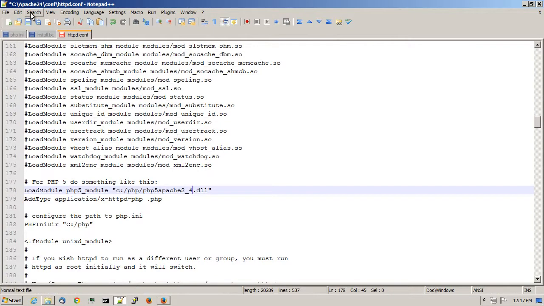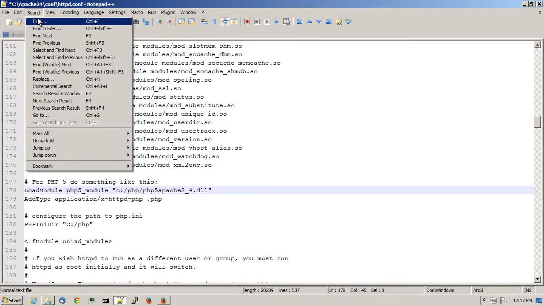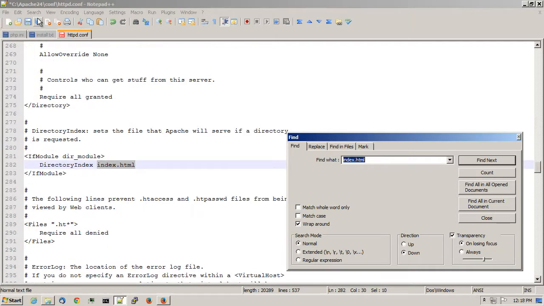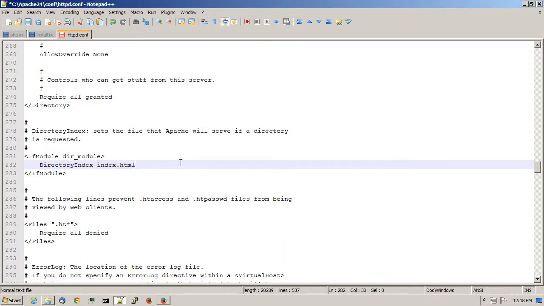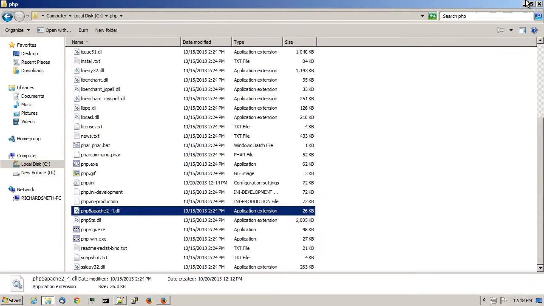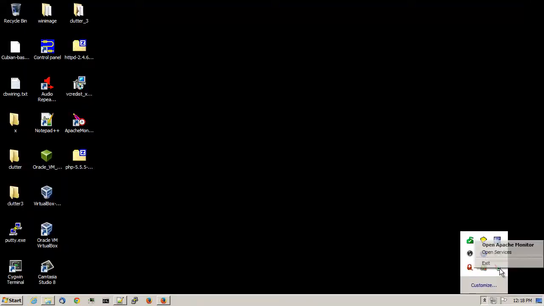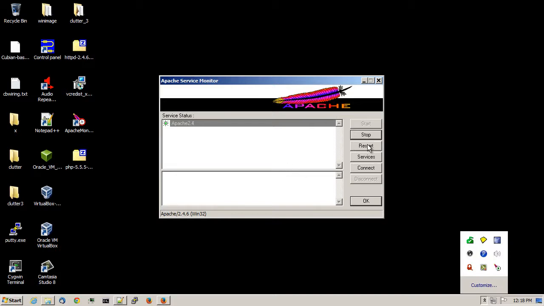Well, in the Apache web server configuration file, do another search for index.html. At the end of the DirectoryIndex directive, add in a space and type in index.php and save this. So now you can save the Apache web server configuration file. In the Apache monitor, I'll go ahead and open that up. Click on Restart.